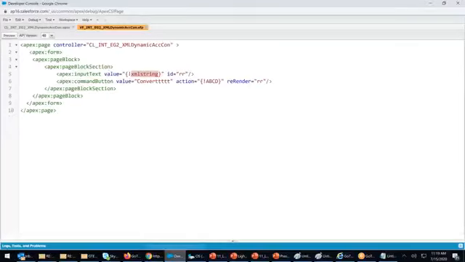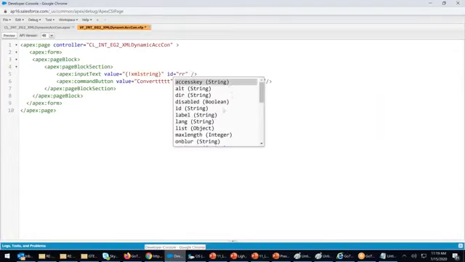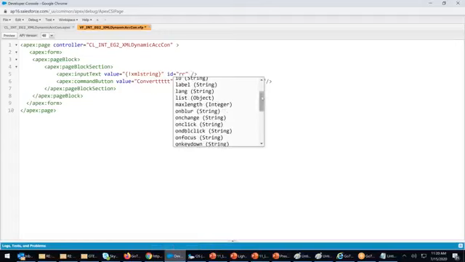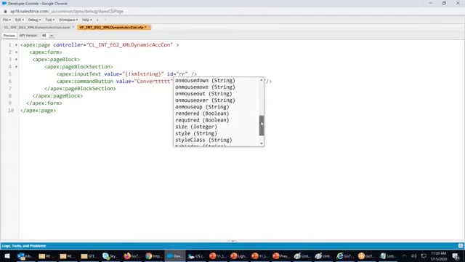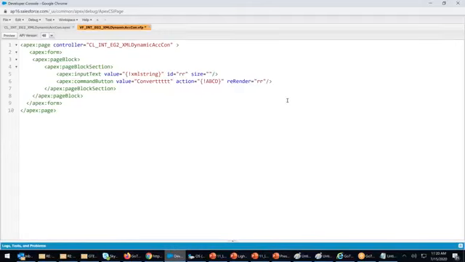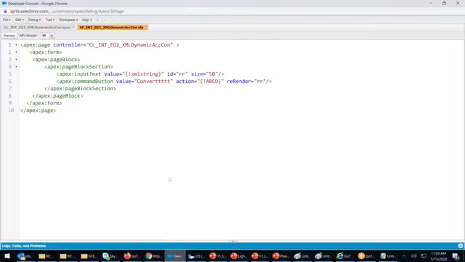We will increase this text button. Right? Number of columns, size equals to 50. Control S. Preview. No, 50 is not enough. I will say equals to 200. Control S.